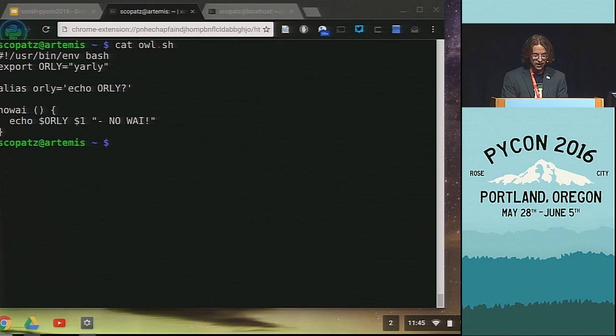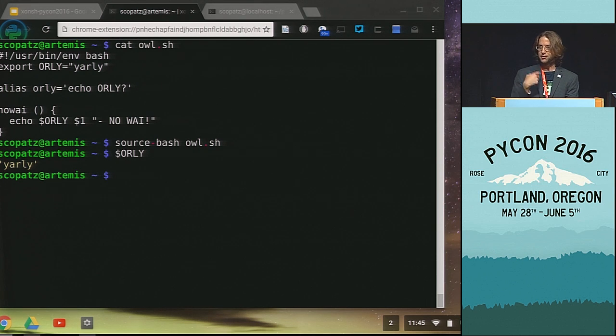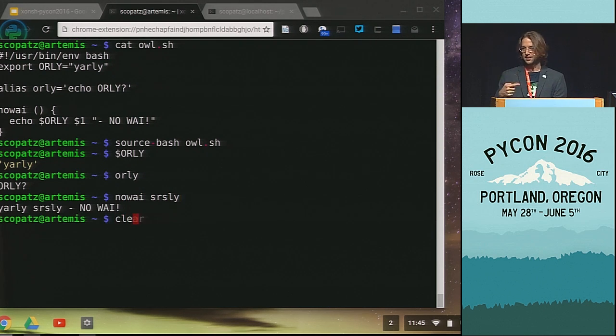Now in Xonsh, we add a source bash command that allows you to source this bash file in exactly the same way that you would source it in bash. And if we look, we can see that this environment variable is loaded into the Xonsh environment when we source that file. Additionally, we get the alias, as you would expect. And we can even call this bash function in exactly the same way that you would call it in bash. And this all just works.